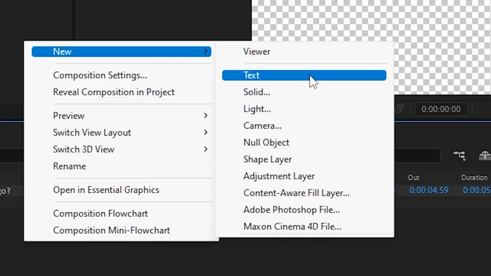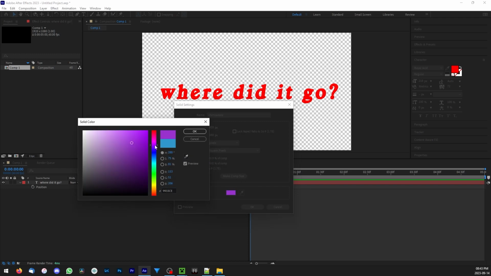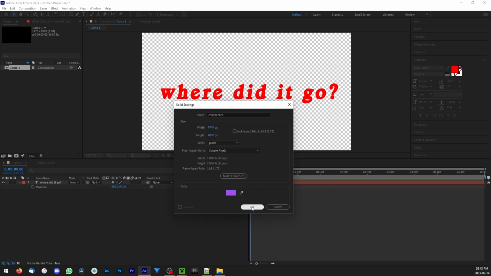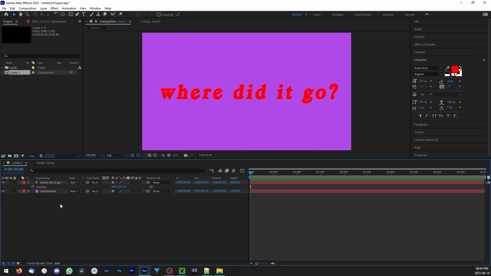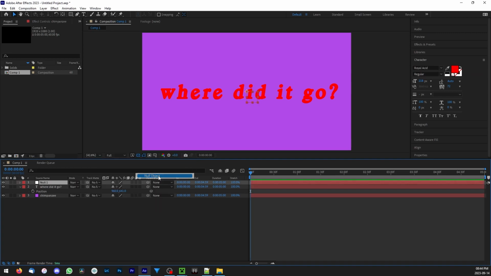Next, let's look at solid layers. A solid is essentially a rectangle, which by default will fill the entire screen. You can change the dimensions and color in this menu. For the purposes of this video, I'll skip light and camera layers, as they're only used for 3D compositing, not 2D animation. Next, we have null objects.